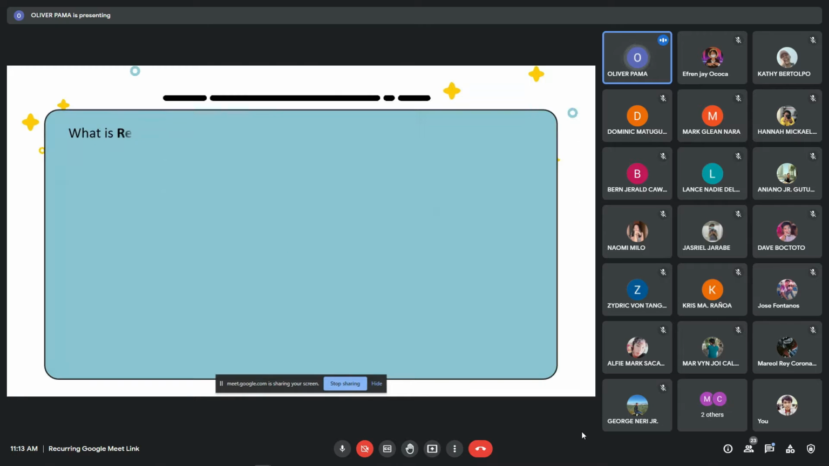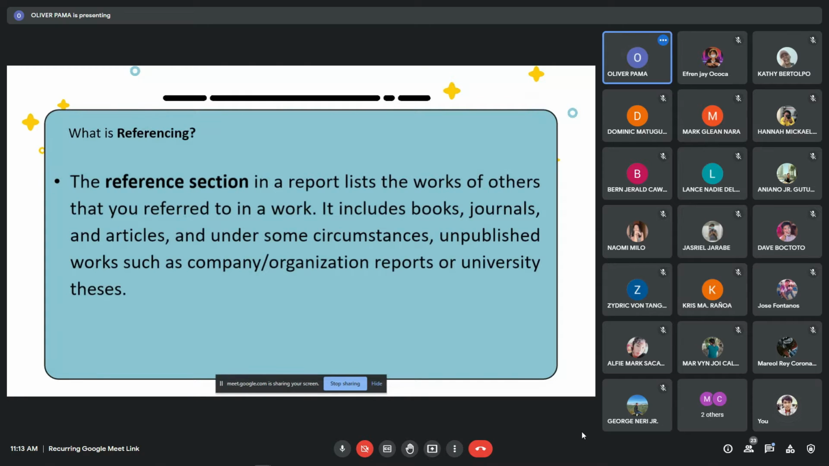Third is references. What is referencing? The reference section in a report is a list of works of others that you referred to in a work. It includes books, journals, and articles, and under some circumstances, unpublished works such as company or organization reports or a university thesis. So references give credit for the ideas of others. This also shows your learning capability and it strengthens your research or report paper.